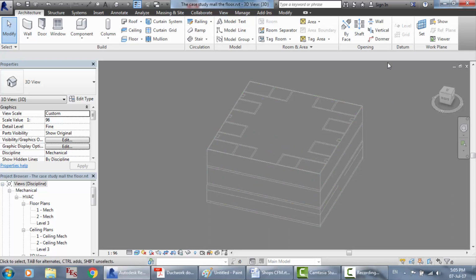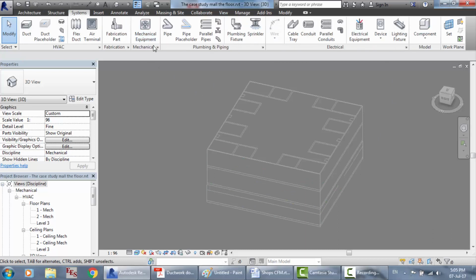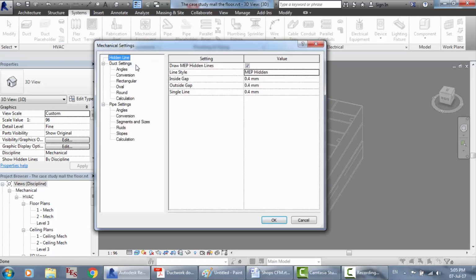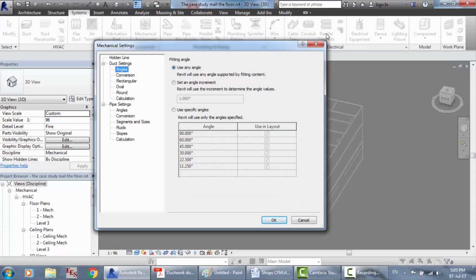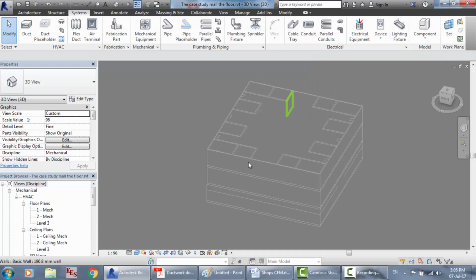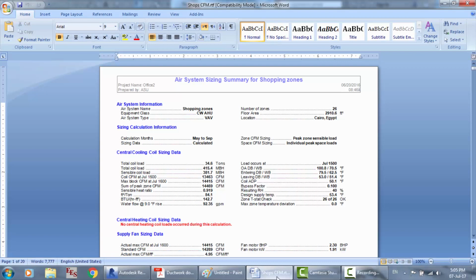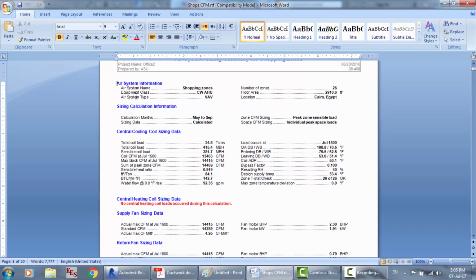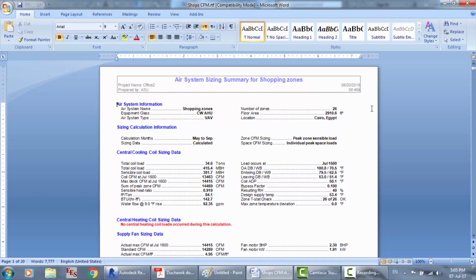We have finished the mechanical settings. In the last tutorial we talked about the settings and the basics of drawing the ducts in Revit. And here is the air system, air system by HAP.